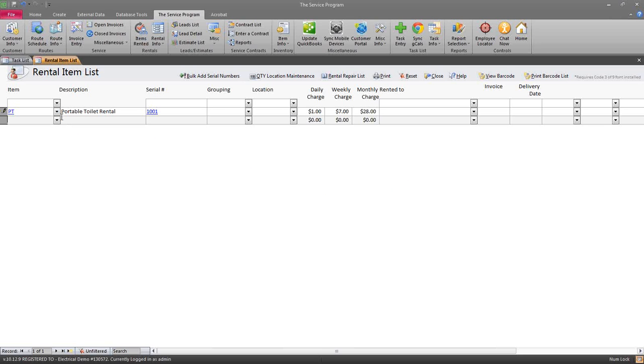Now on this screen, we are really only picking a few things. We're setting up the item, the serial number, the charges, and you're not filling out who it's rented to or anything else on this screen. That information gets populated when we actually enter an order into the service program. And you can come back to this list to see where a specific piece of equipment was.